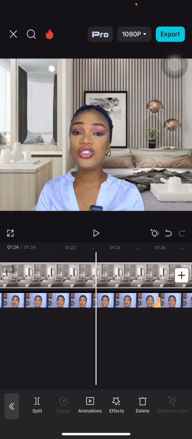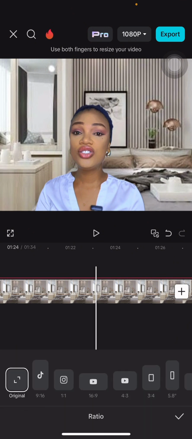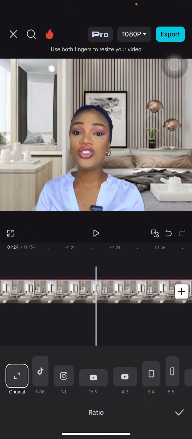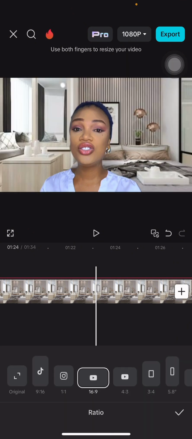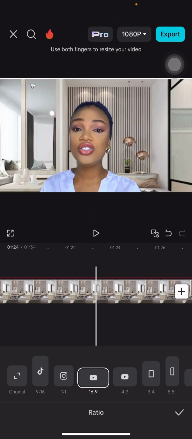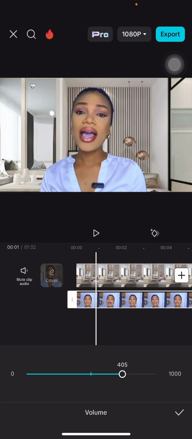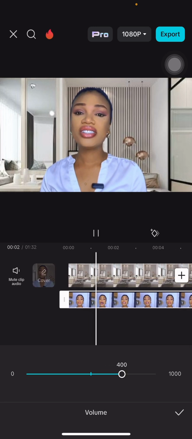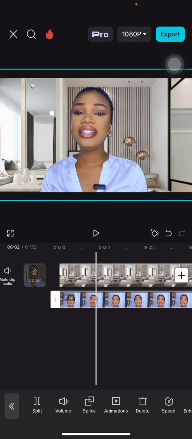The next thing I will do at this point is to click on aspect ratio and click on 16:9. That is the ratio for landscape videos. I mean videos that you want to post on YouTube. You use 16:9 when you are editing, right? I will go ahead and increase the sound of my video because I want it to be loud. At this point, I'm done with removing the background and everything.